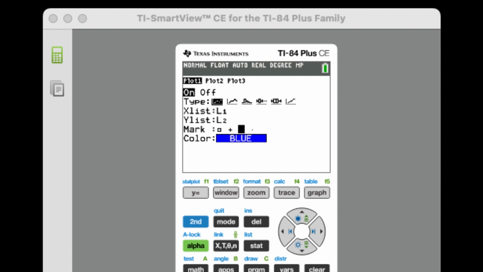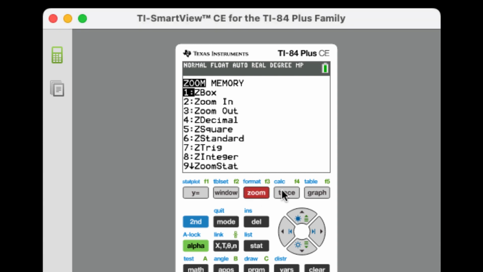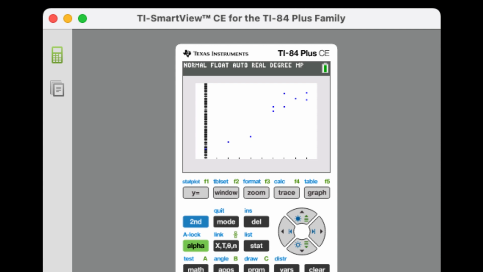Now we want to do the following, okay? You're going to go to the zoom key. It's in gray. Think of it as zooming into that picture. So we're going to scroll down to zoom stat number 9 and hit enter, and what do you guys see? What you should see is a scatter plot. So this is how we go about this data. It's a scatter plot, okay? All right, you guys okay with that?